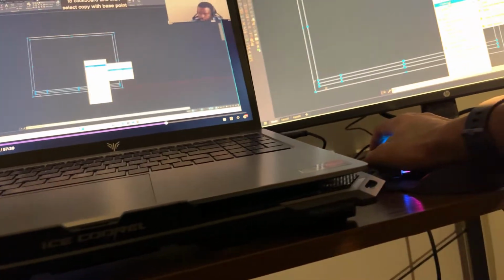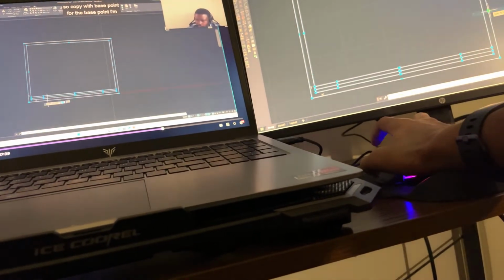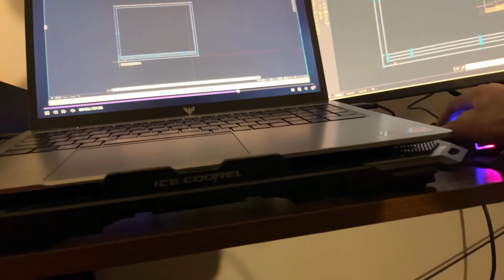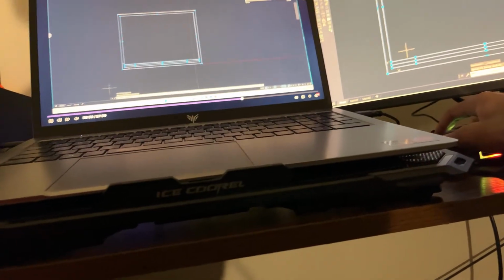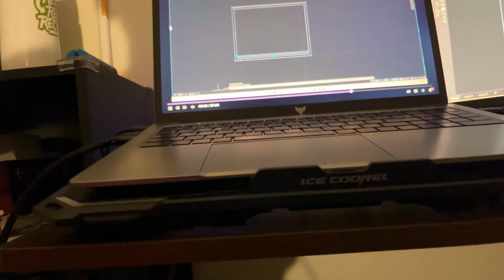I use a different method, but yeah. Then I'm going to right click, go to clipboard, and select copy with base point. For the base point, I'm going to select this point here, 0, 0. I have it copied. Cool. It says 10 found.